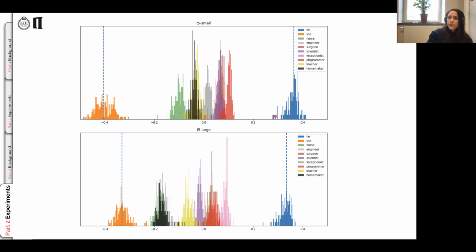Here you can see the distribution of the 150 BIs for she, and here the distribution of the 150 BIs for he. For the occupations, this one here is nurse, black is homemaker, yellow is teacher, and this one here is receptionist, and then we have engineer, surgeon, programmer. This is the small version of the model, but if we use the large version, you can see the distribution of nurse, homemaker, and receptionist going towards the she distribution. And you can see programmer and engineer being closer to the he distribution. So this is actually T5 saying that, hey, I think that nurse and receptionist are more correlated to she than to he.